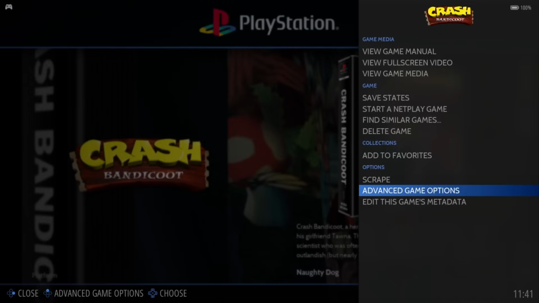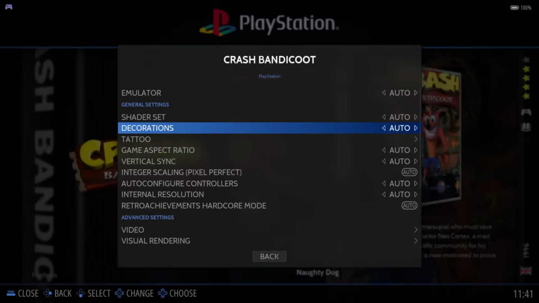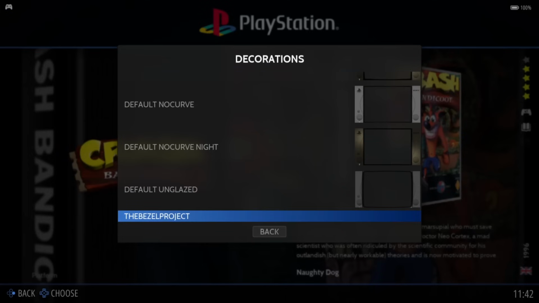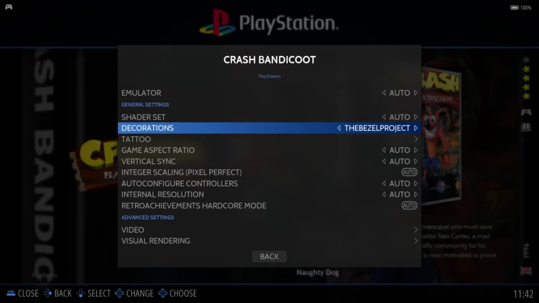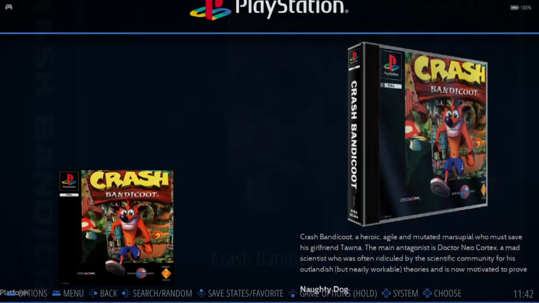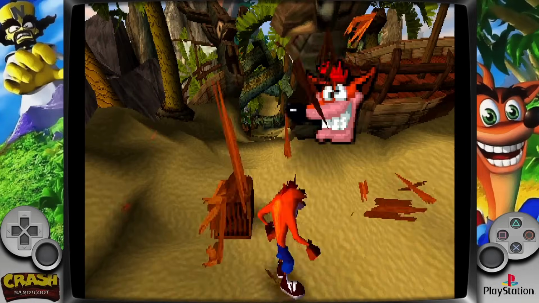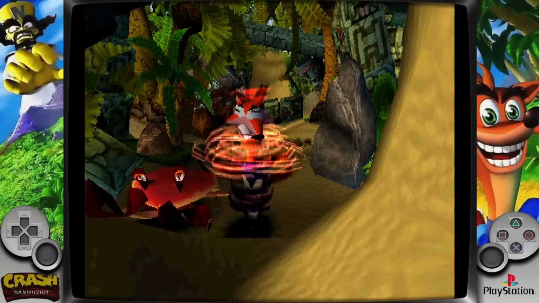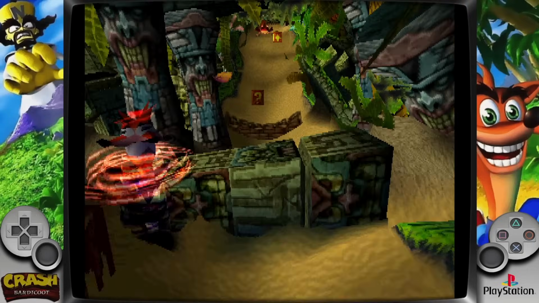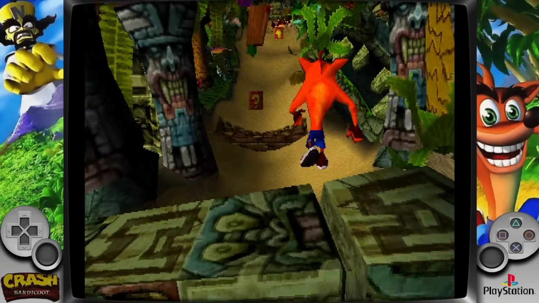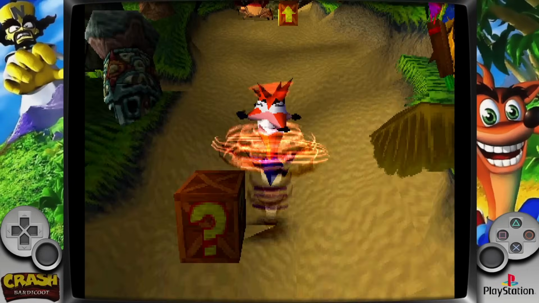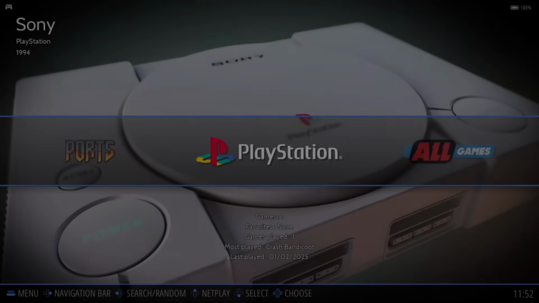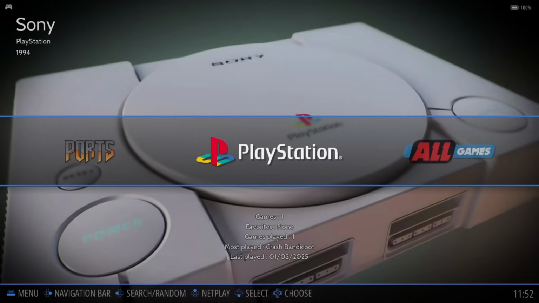If I go down to advanced game options, if I then go to decorations, if I press up on my D-pad to go to the Bezel project, and here we go, that's now selected. If I press B and A to open up the game, and we can also download something else called Mega Bezels then.